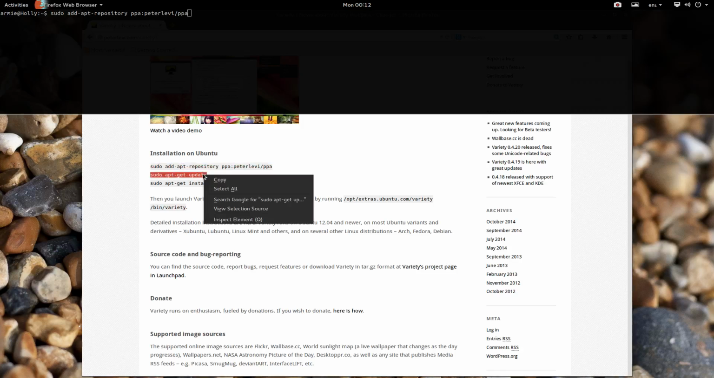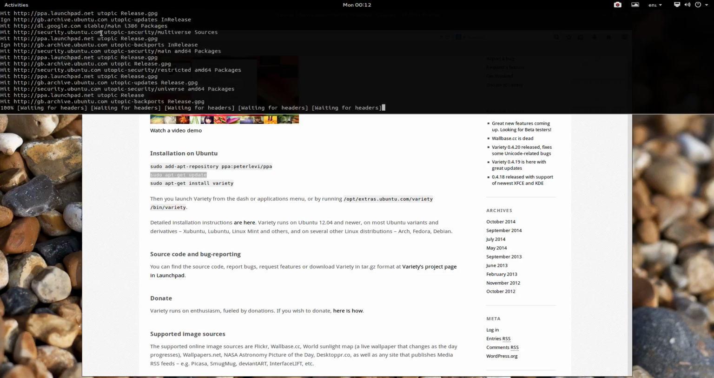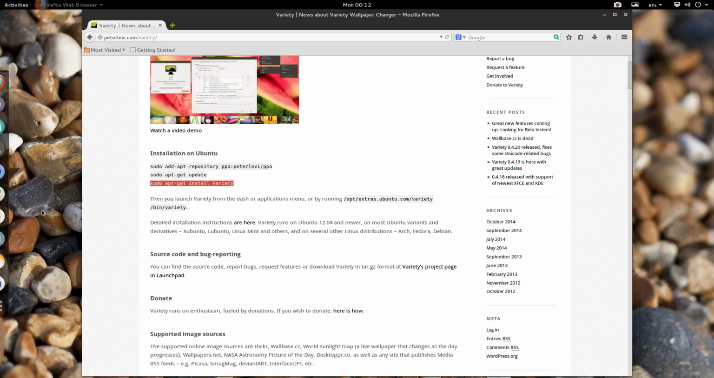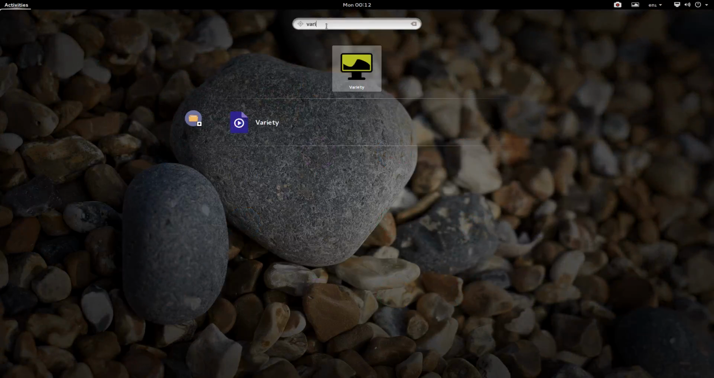Following that, we need to update. Now, I'm not actually going to run this because I've already got the repository installed. So let's just delete that. We would update. Super secret passwords. And then install Variety. Now again, I'm not going to do that because I've already got it installed. And here it is, VAR, there it is.